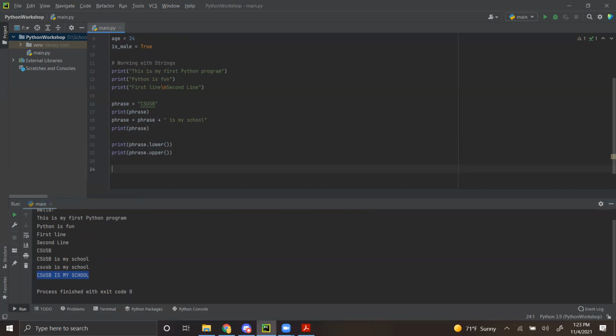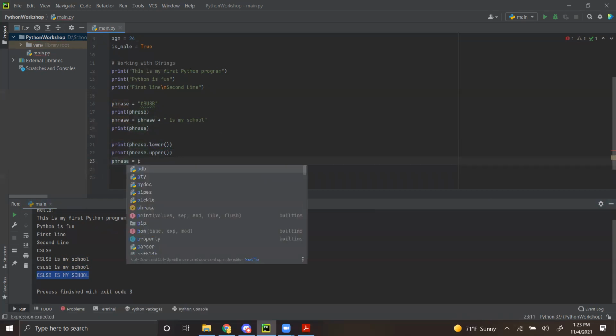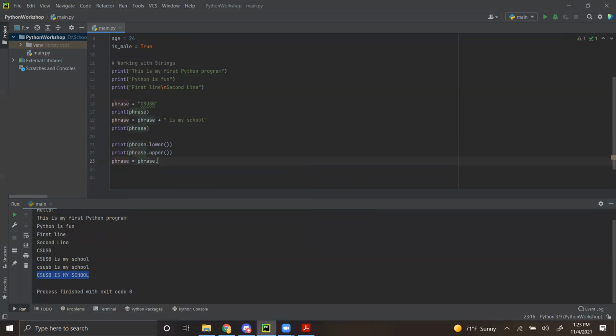There's also a whole bunch of other stuff that you can do. You can test if something is uppercase or not. Before I do that though, this just sets it to uppercase, but it doesn't actually manipulate the string itself. So I'm going to make sure that our phrase here is actually set to uppercase.